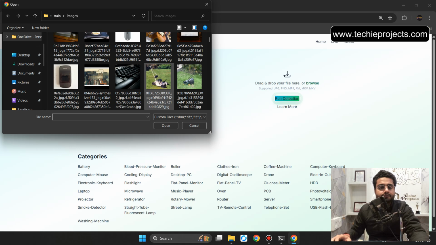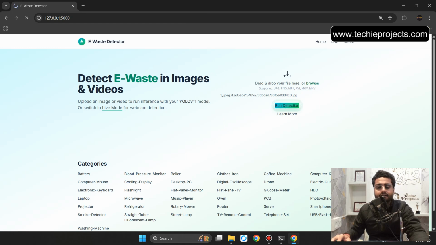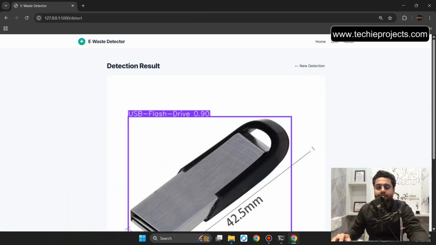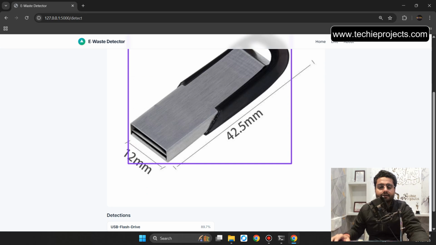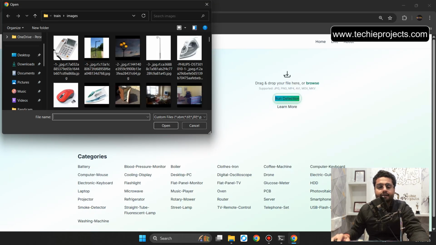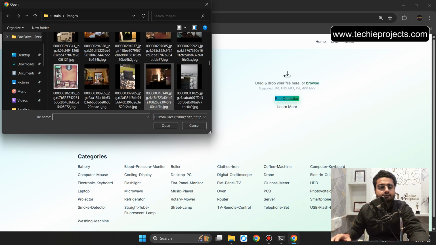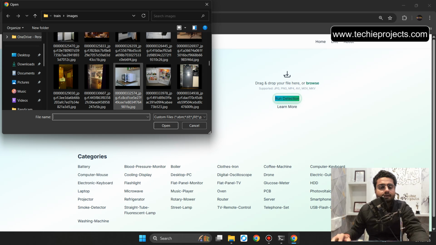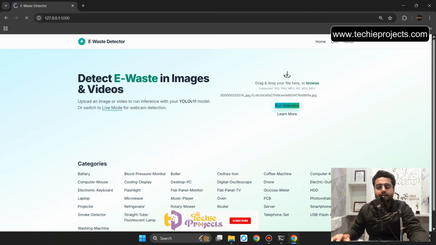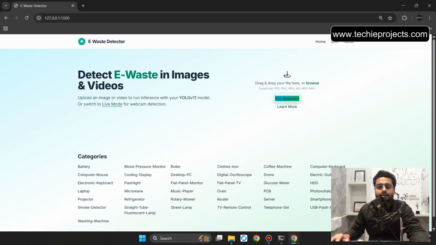Let's upload any other image. I'm uploading that particular image. Then click on run detection. So it will identify the USB flash drive with 0.90 accuracy. Let's click on new detection. Upload any other image. Let's select this image. Then click on run detection. So it will identify the microwave with 0.95 accuracy. Let's upload any other object.